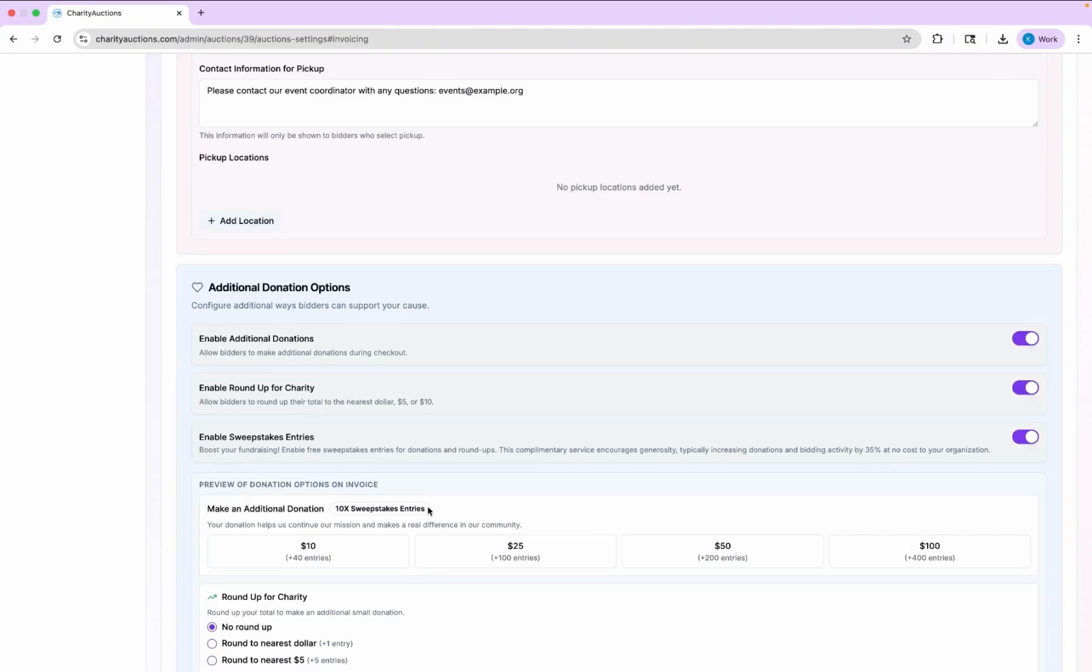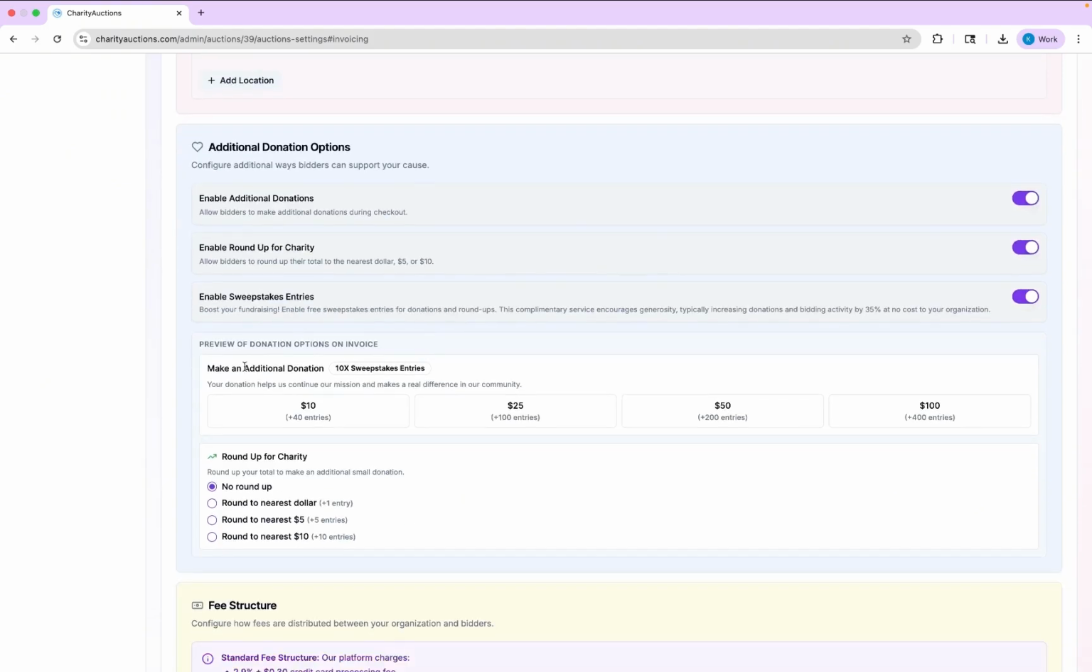Once a bidder goes to pay their invoice, you can enable different donation options for them to view during the checkout process. The three additional donation options are additional donations, rounding up their total for charity, or entering the sweepstakes entries, which is a complimentary service that encourages generosity, typically increasing donations and bidding activities by up to 35%. And this is at no cost to your organization. Below, you can see a preview of the donation options on the invoice and what it'll look like to your bidders when they're going through the invoice checkout process.